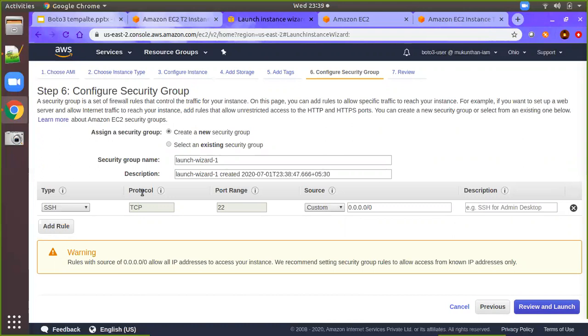However, here we are not going to add any rule because it is only for demo purposes. But this is a very important area where you need to define your security group. Then you need to start with your configuration, such as adding the rules to the security group.